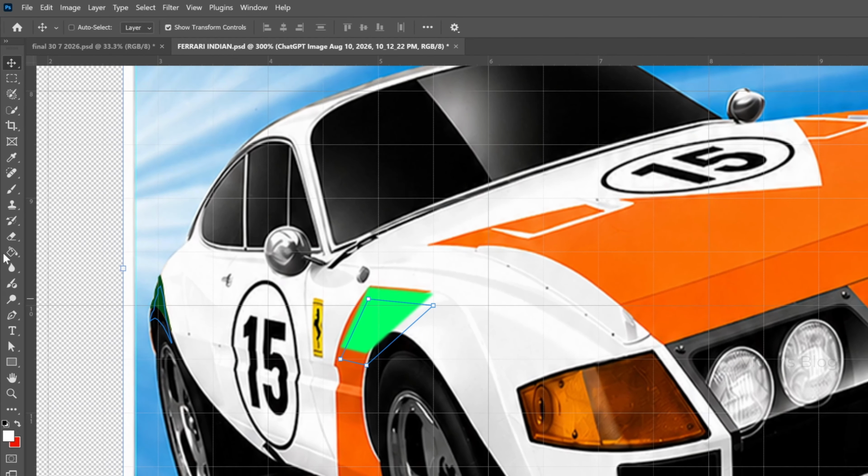Okay, so once you bring it back, if you want to edit the existing one, you need to hold this Control. First select the pen tool and hold Control, then you can edit it. Even this one, you can edit it.